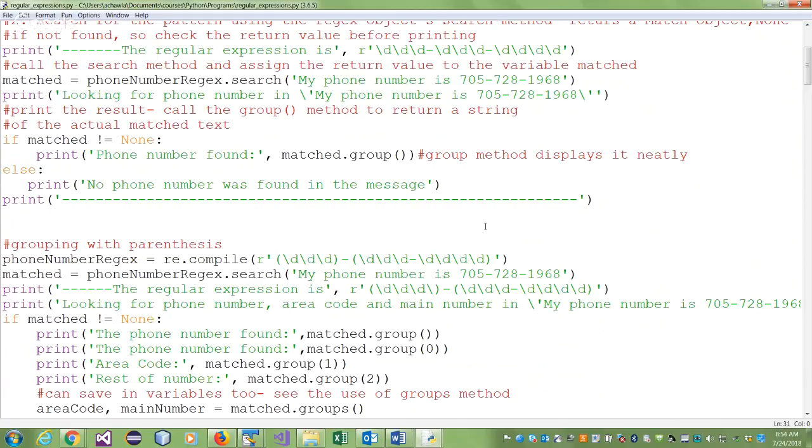The advantage: if you only want to look at the area code, you can print it out. If you want to look at the rest of the number, you can print it out. If you want to look at the whole thing, use the group or the group zero method. So with this improvement, you can pick up only what you want.